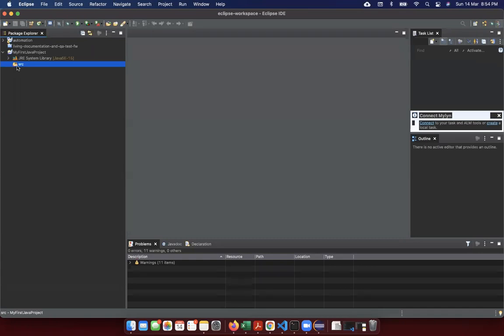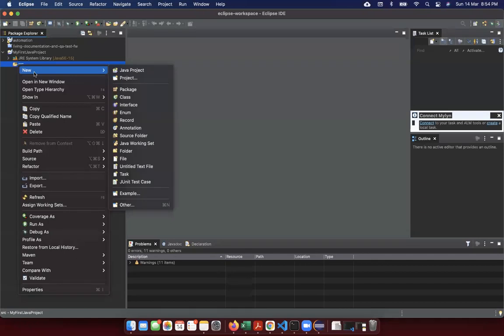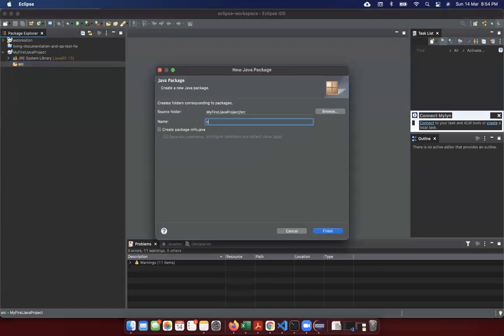Now the next thing I'm going to do is create subfolders. They are also called packages. If you have heard of packages, packages are nothing but folders. I'll go and create the package. Let's say I create a package called com.vit. Why am I saying com.vit? It's a standard.